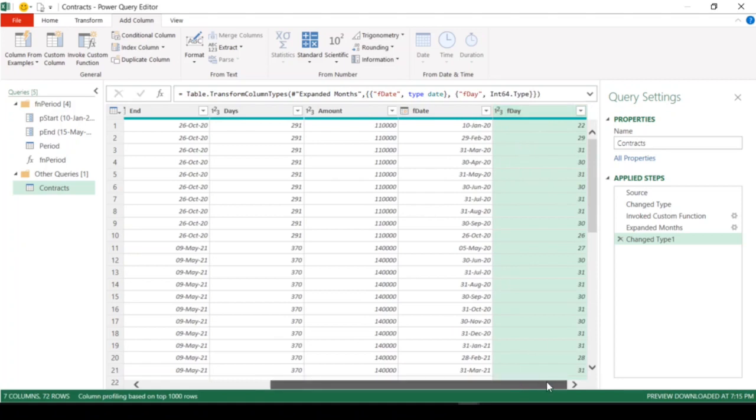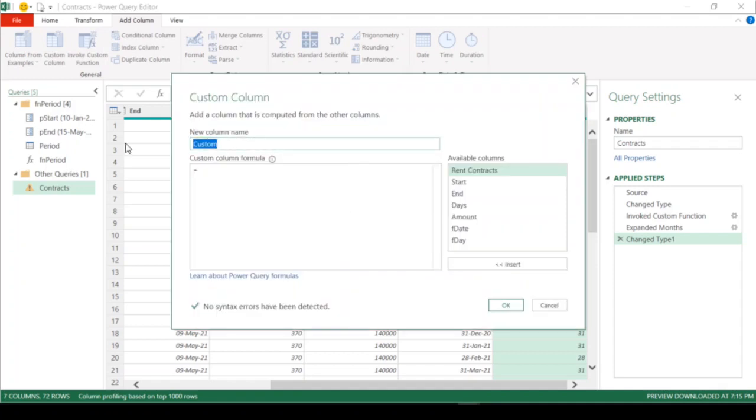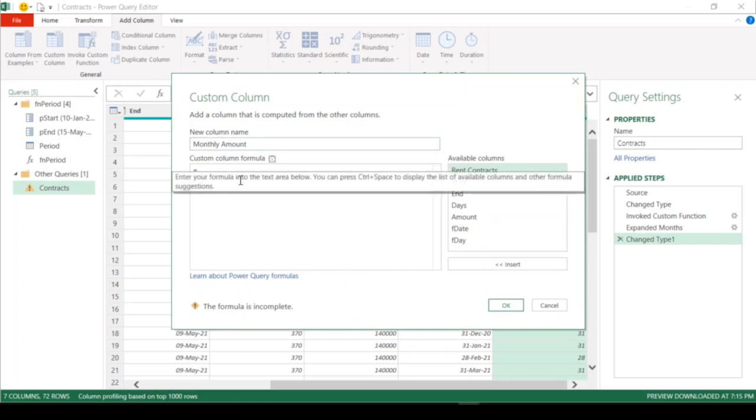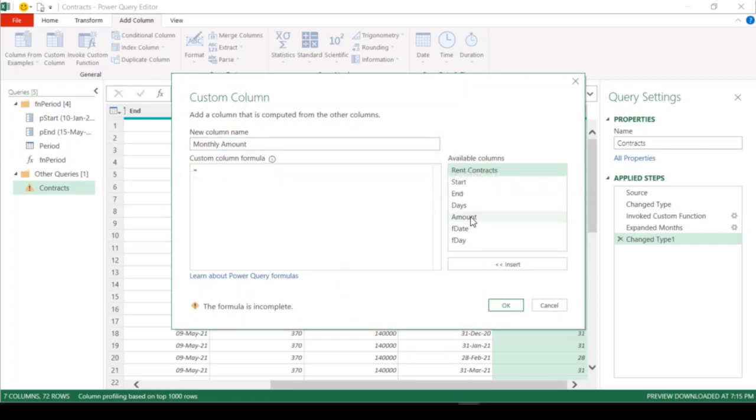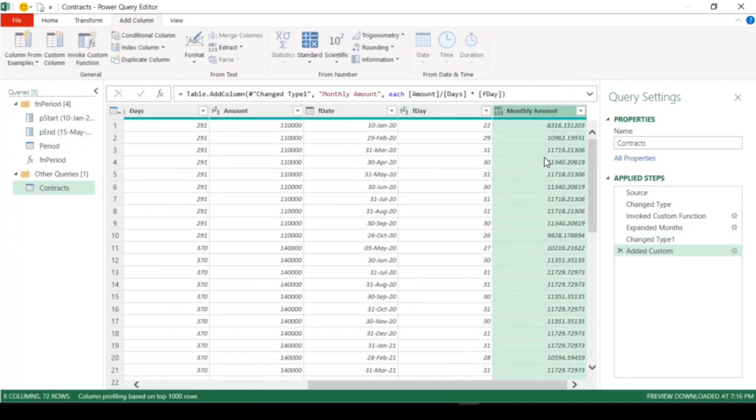Now we are going to calculate the monthly amount. So for that we need to go to column, custom column. Let's name the field as monthly amount. I'm going to get the amount divided by total number of days and multiply by F day, which is the number of days in each month. Okay. So we have got the monthly amount here.